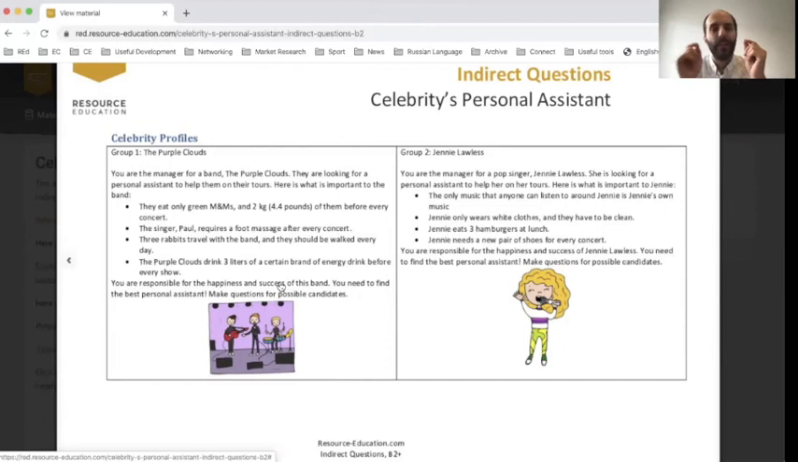They only eat green M&Ms and 2 kilos of them before every concert. The singer Paul requires foot massage after every concert. 3 rabbits travel with the band. They should be walked every day. The Purple Clouds drink 3 liters of a certain brand of energy drink before every show.